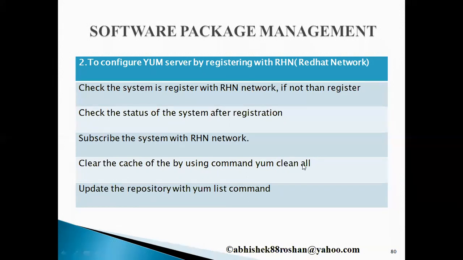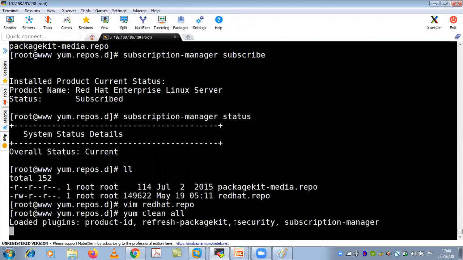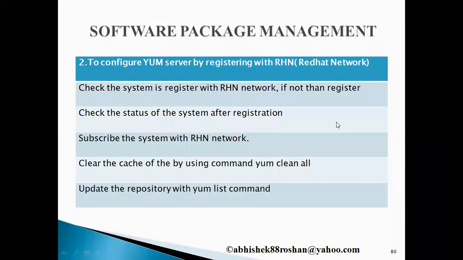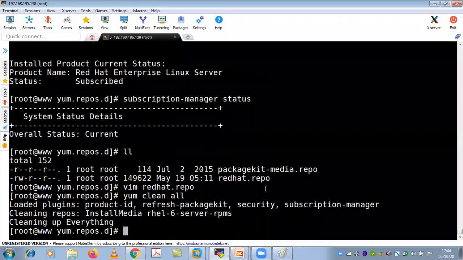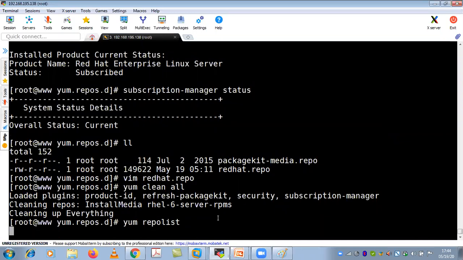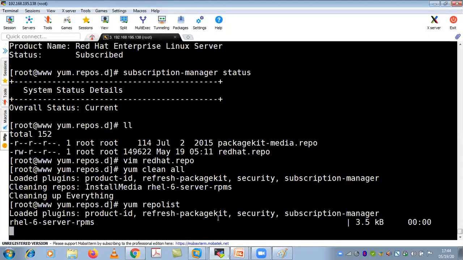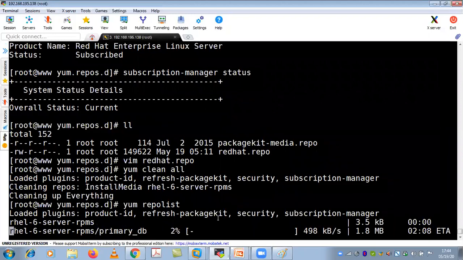Now clear the cache by using yum clean all. The command will be the same, guys. It's going to clean everything. Now the next step is to update the repository, and it's going to take time. You can execute yum list or yum repolist, anything. I'm going to run yum repolist, because it's going to fetch all the packages from your Red Hat network. There are not just some 3000, there will be around 29,000 packages, so it's going to take time and we need to wait for this.